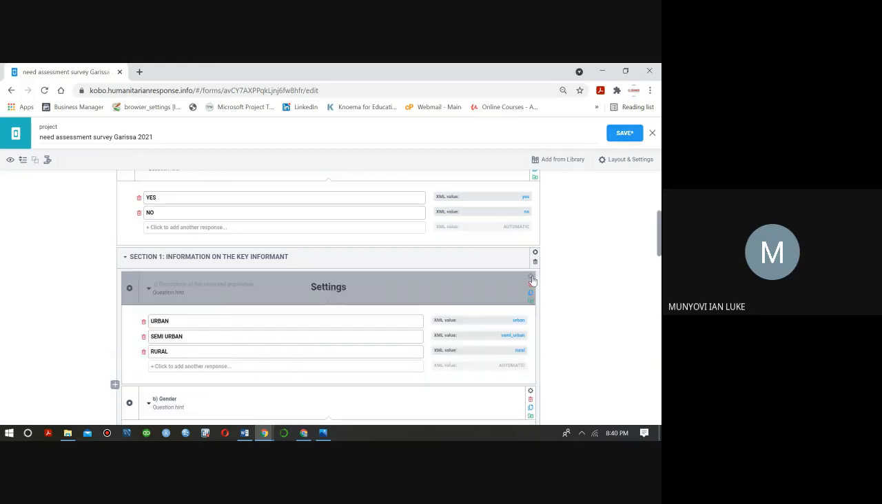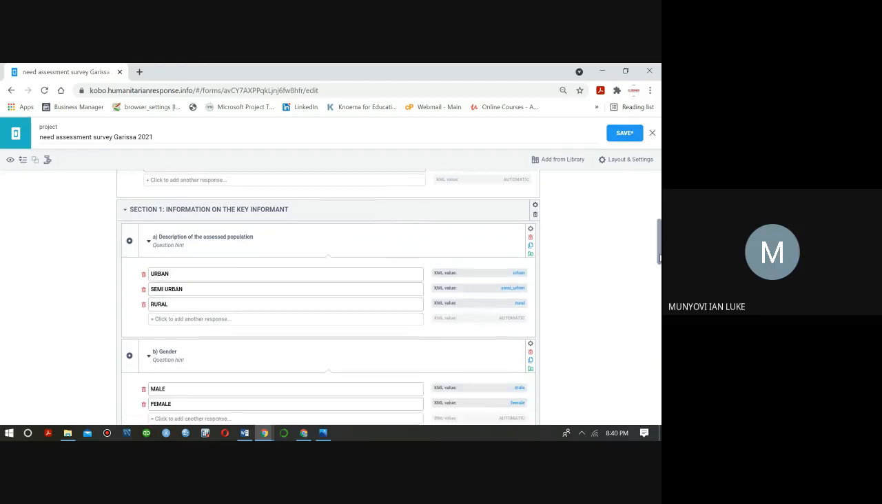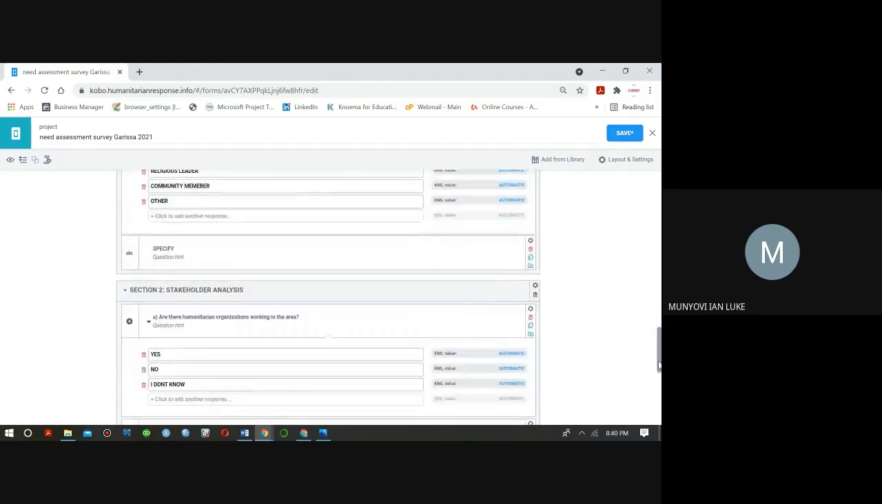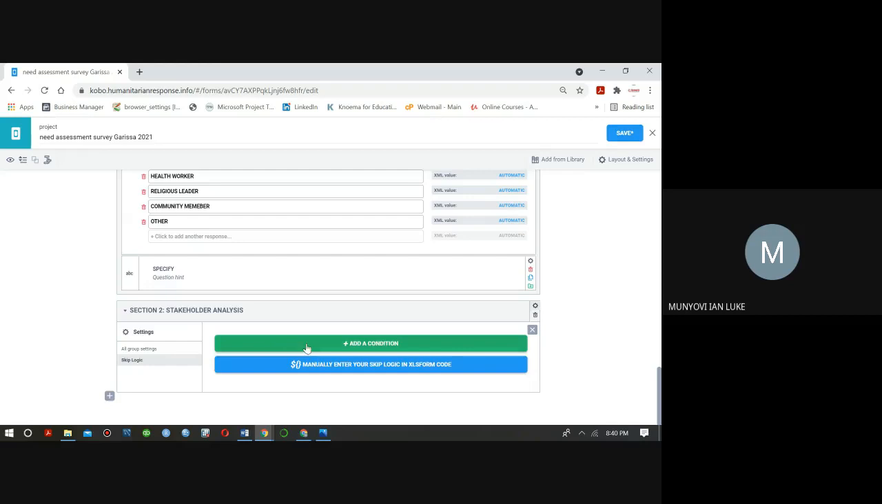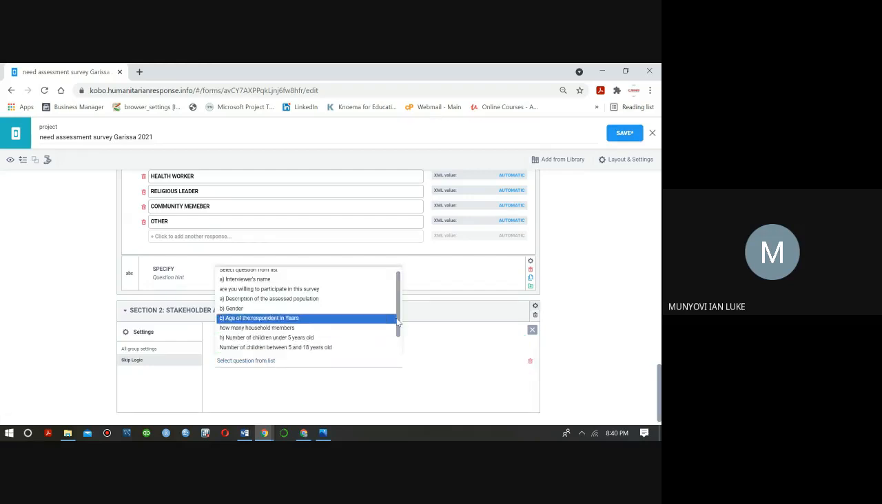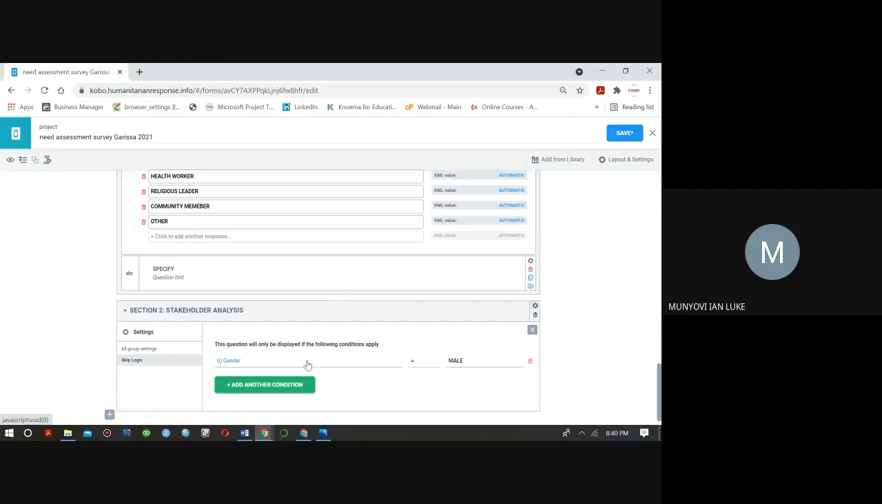I will close that. I'll also go to the second section and do the same. I say the entire section 2 should only appear if the condition of are you willing to participate in this survey is equal to yes. So in short, if those conditions are not met, that means if somebody selects no, then it will skip section 1, it will also skip section 2, and it will take them to the last part.